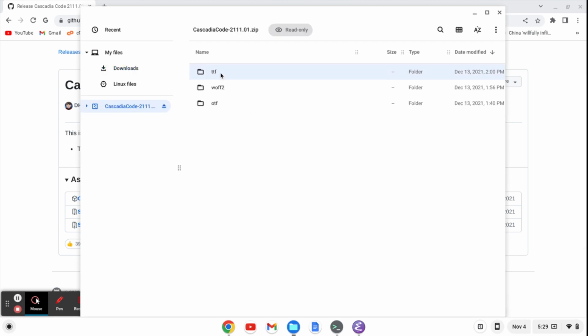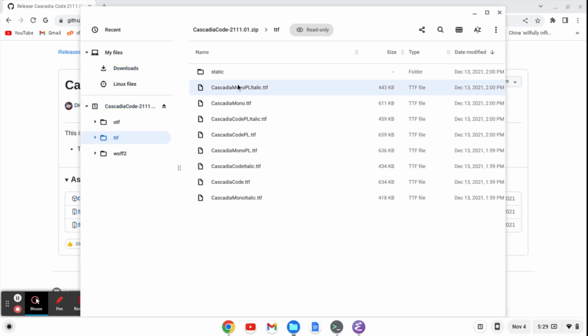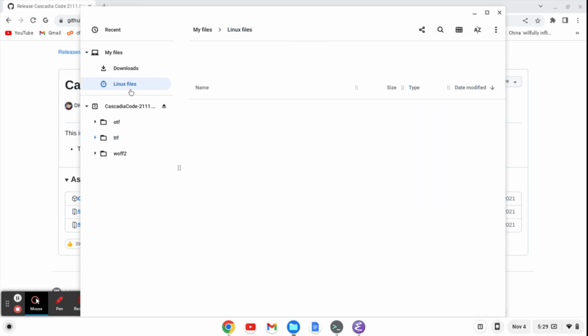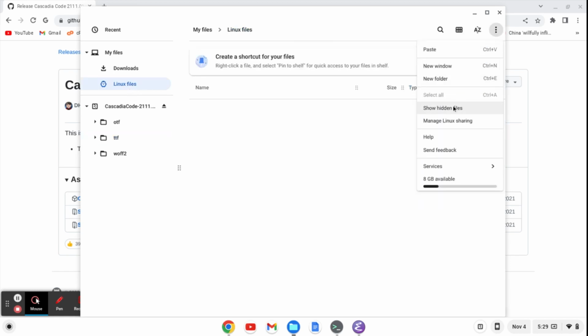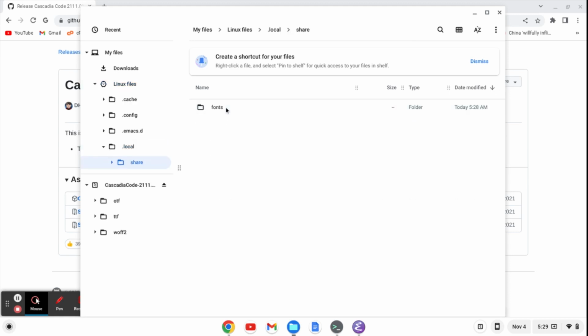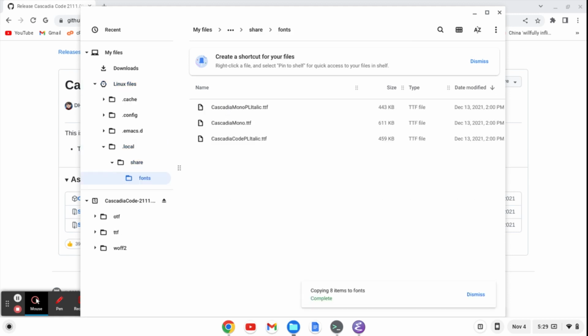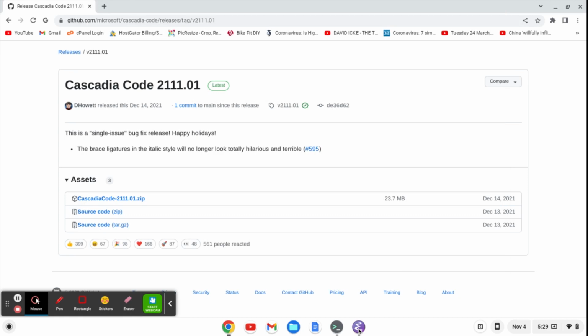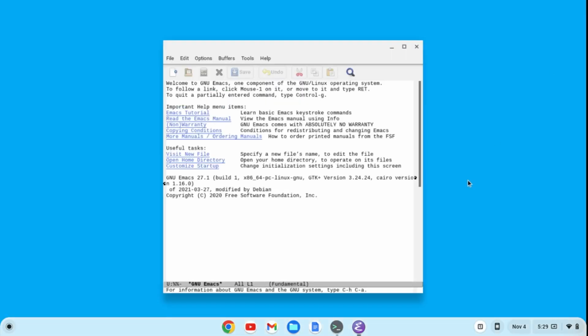Go to here. Now this isn't particular to Emacs, but I figured I'd show you. And I'm going to highlight that and highlight down to here. Just do a copy. Go to my Linux files. Click on show hidden files. Go to that .local, share, fonts, and just paste all those fonts in there. And that'll allow me to use Cascadia Code as a font in Emacs. So that's pretty cool. Let's close this out. And now what I'm going to do is just restart Emacs so it recognizes that.